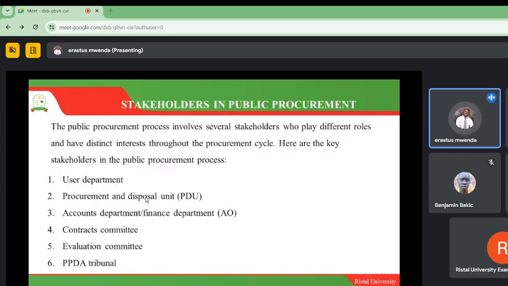We are also saying, as we wind up, the public procurement process is going to involve several stakeholders who play different roles. So the process involves a number of people. Like we saw when we were beginning, what we were calling the user departments, or the specific department that is going to be using the item.